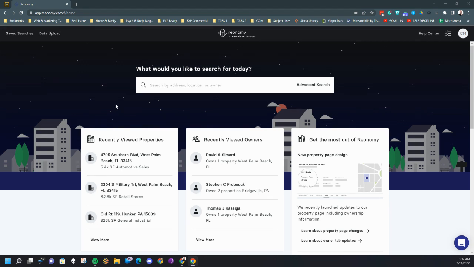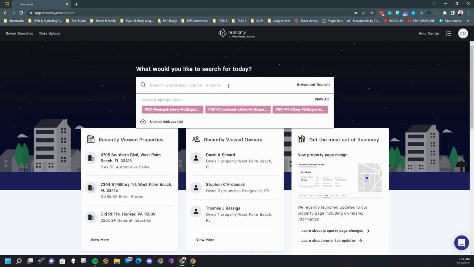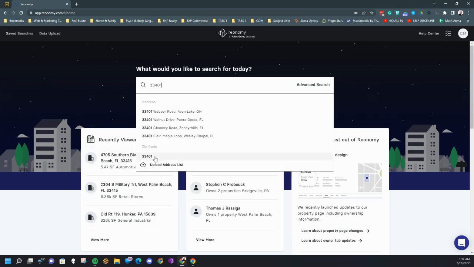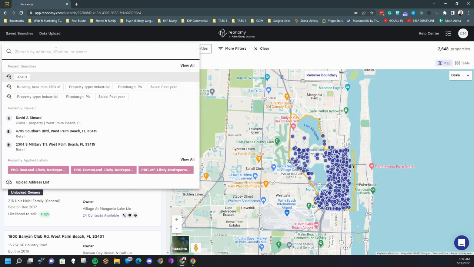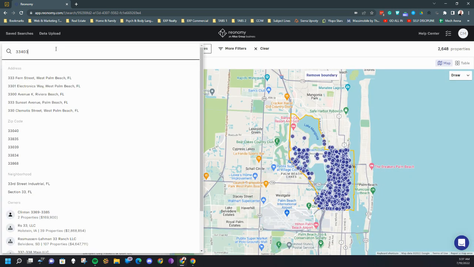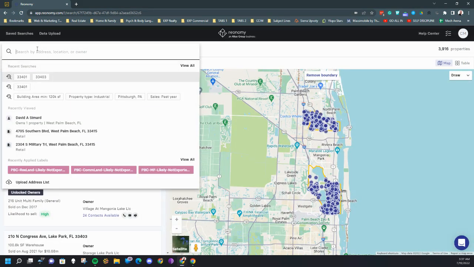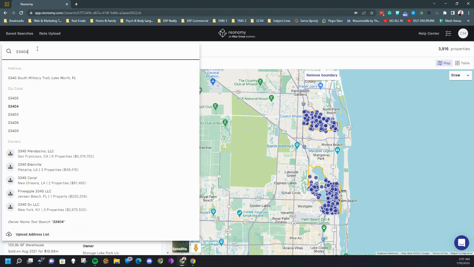All right, so the next step is we need to get 1,000 contacts, or properties rather, property records with contacts out of Reonomy, and then get them over to Agent Hub. So let's figure out how we can get to 1,000 contacts. In my case, I'm going to start off by searching a bunch of zip codes. I'll choose this zip code, and I'm just going to keep adding more zip codes here. I'm in South Florida, specifically West Palm Beach.